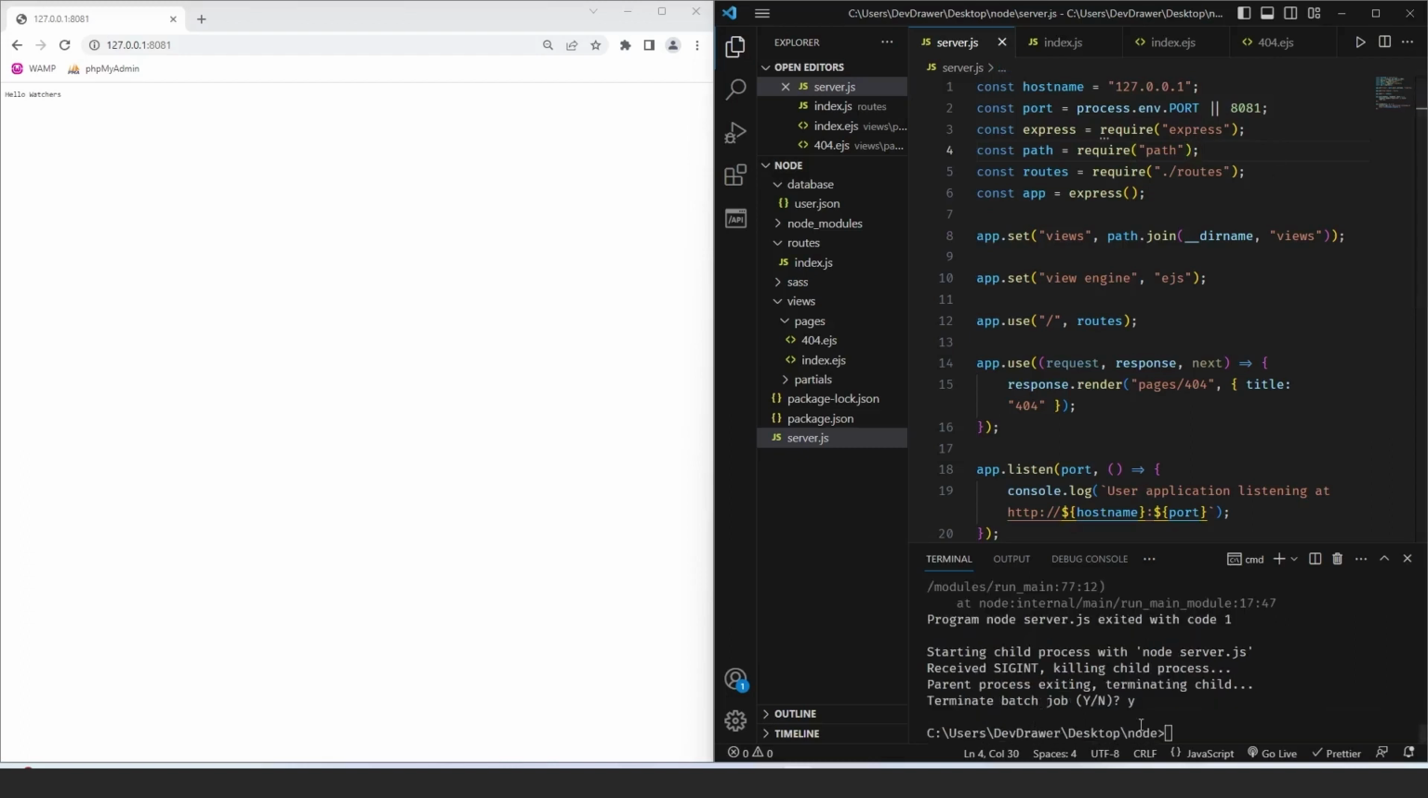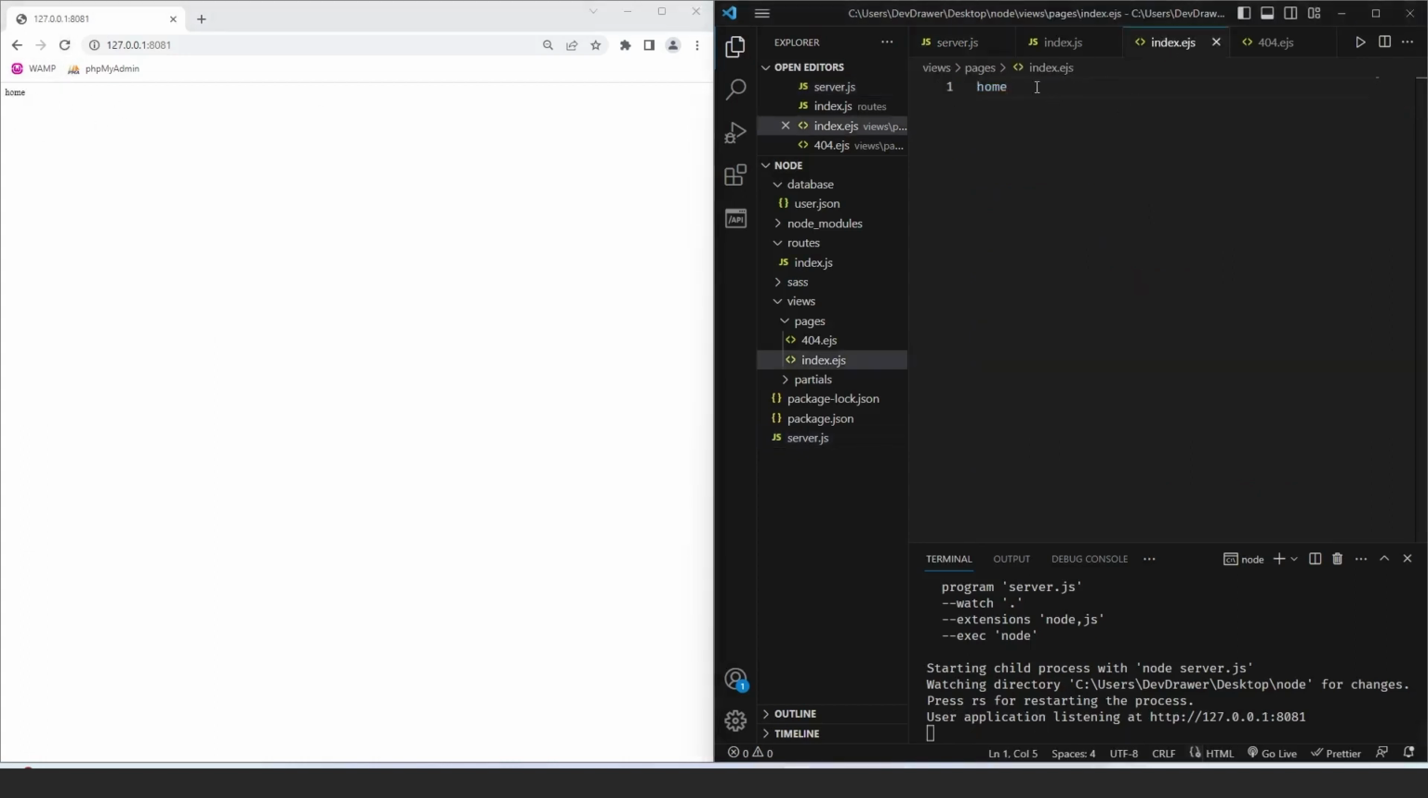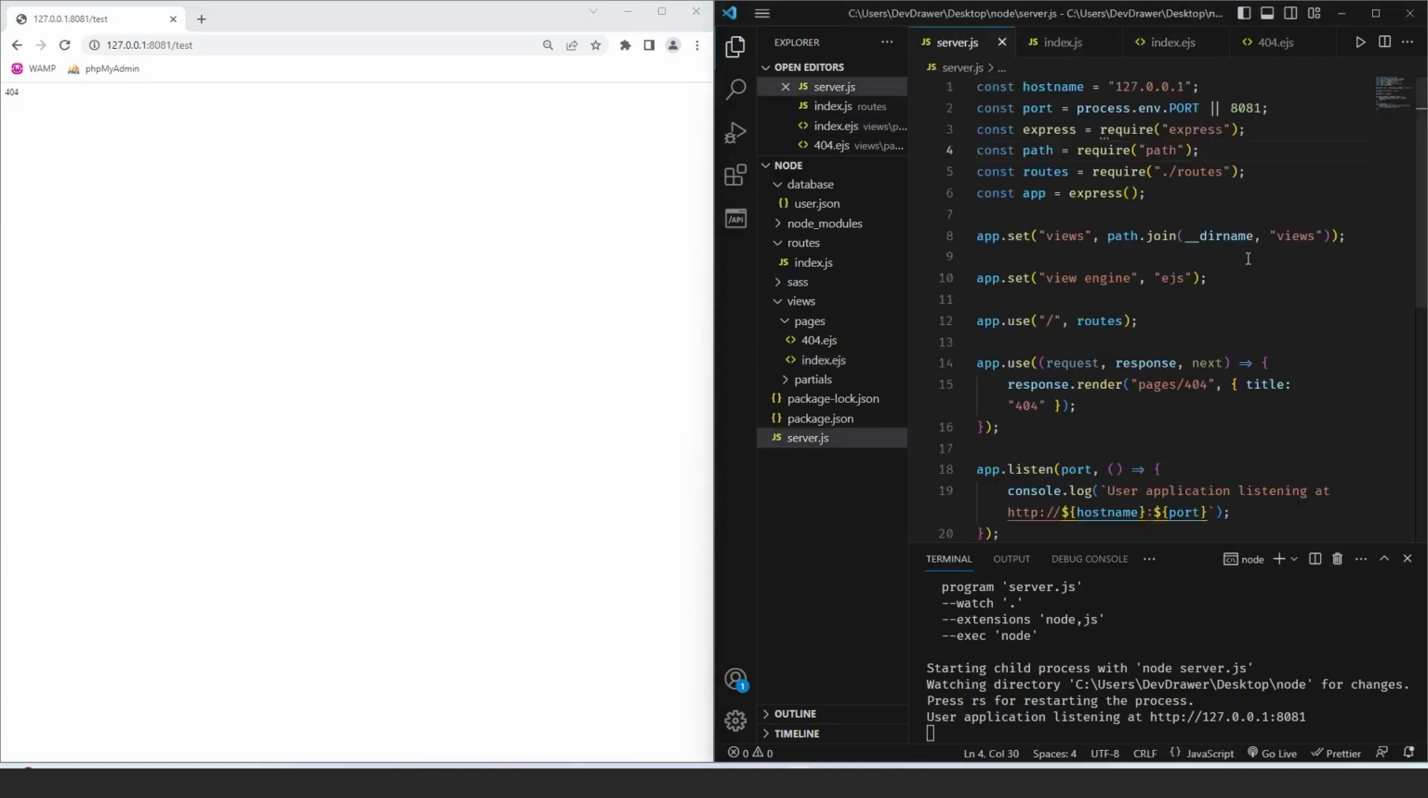All right, so now fingers crossed, let's try it again. Once we get this thing set up, should be able to run pretty smooth. There we go. So now we have user application listening at this address, and it's linking to our index.ejs. If we try to go to, say, test, it's going to show us our 404. So everything's working.